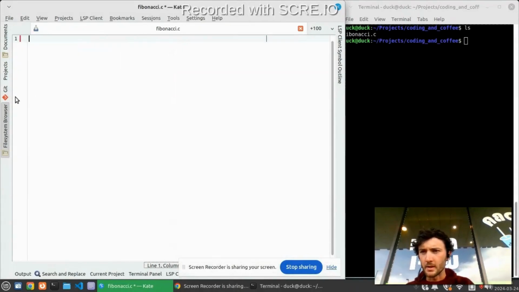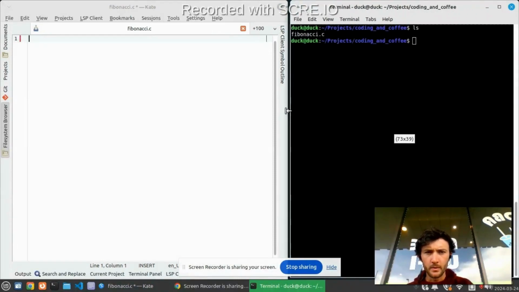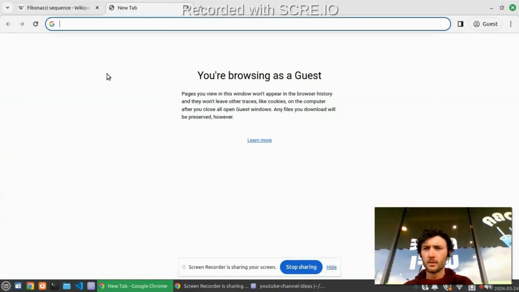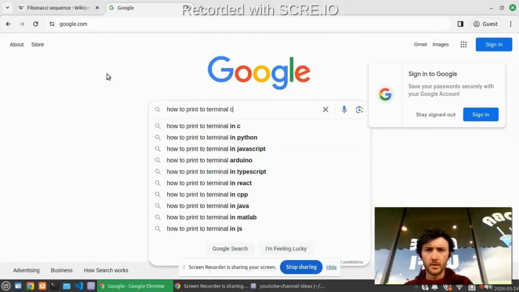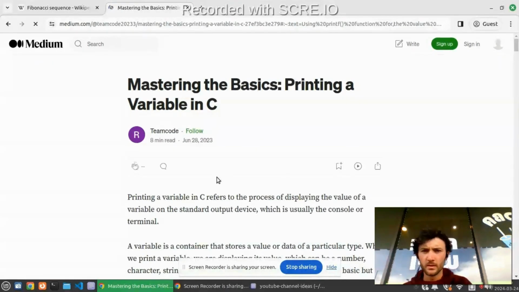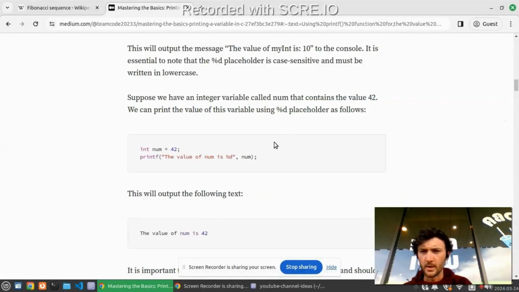Okay, so you know what? It's been a while since I've used C. So let's figure out how to print something. Okay, so I don't know how to do that. Let's Google it. How to print to terminal C. Okay, printf is what we got to do. So how do we do printf?